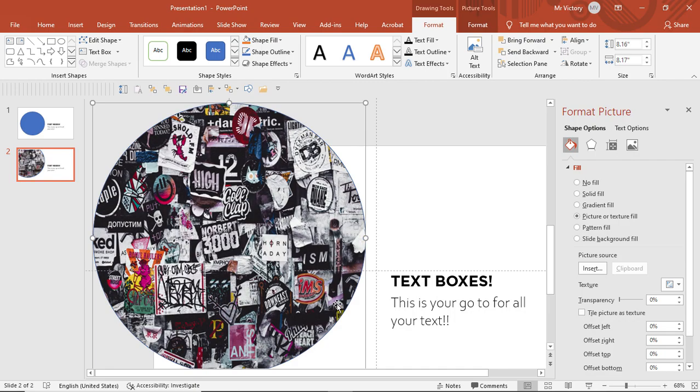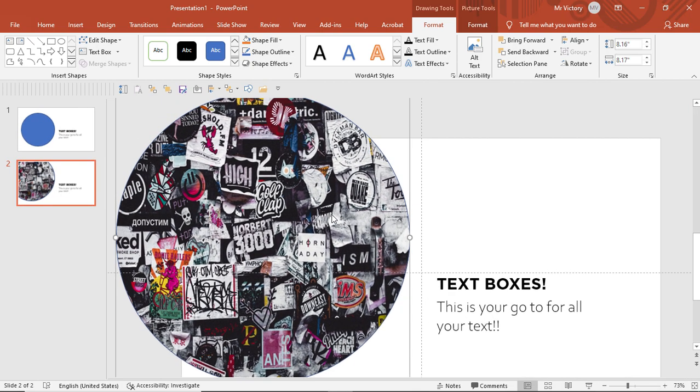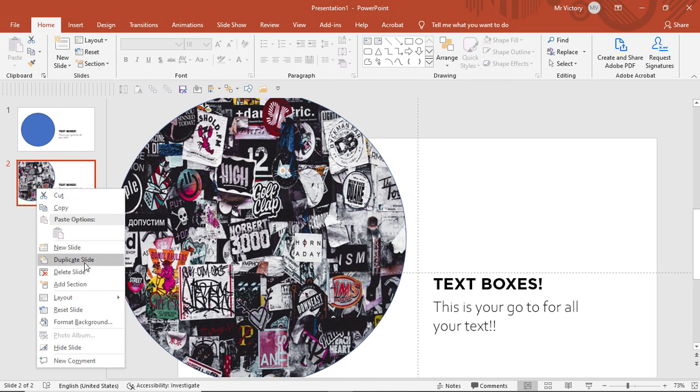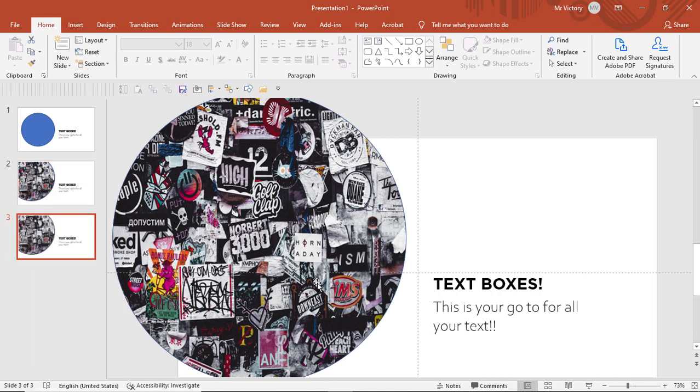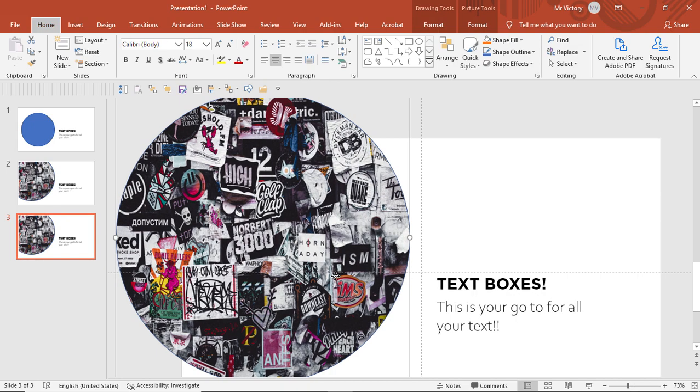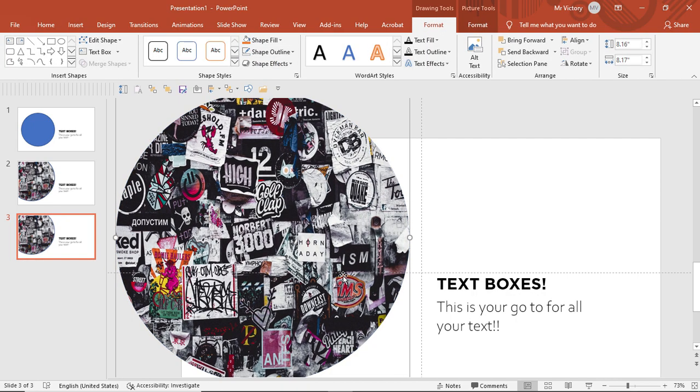Okay, now we need to remove the outline of this image, or we could actually leave it. So I'm going to show you two variations of that. Excuse me. So to remove the outline, just go back to shape outline and remove it. So you could stop here. Okay, now look at this.